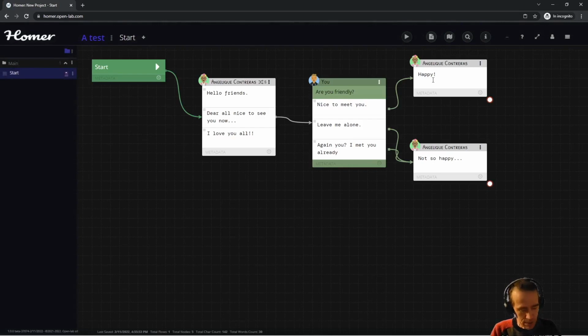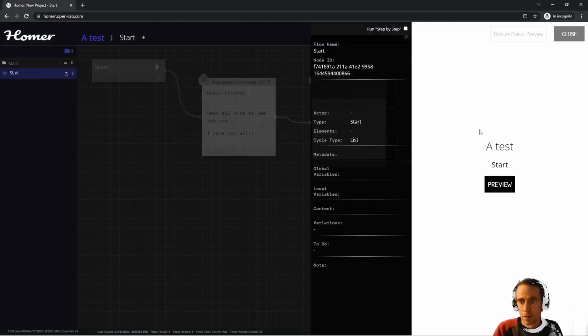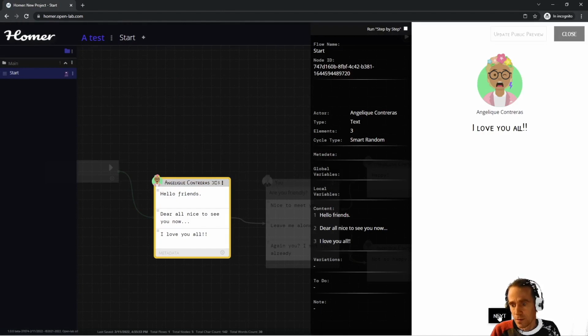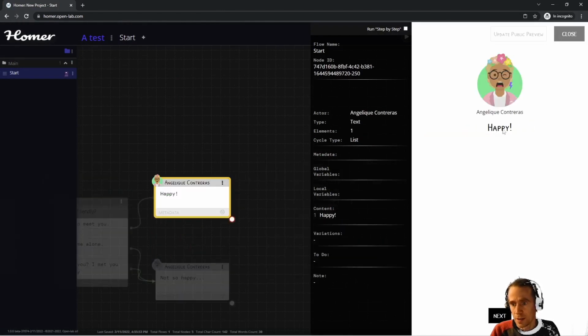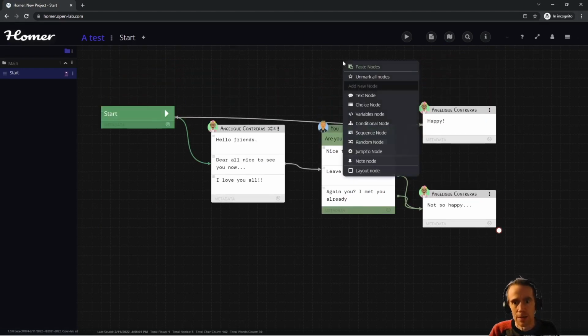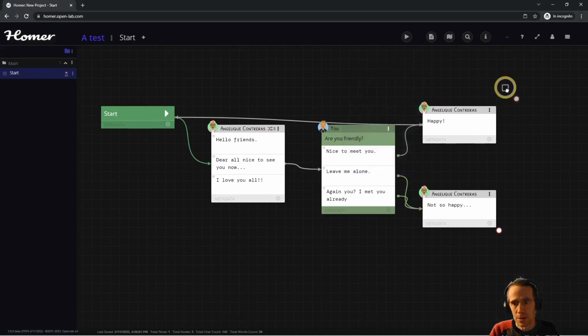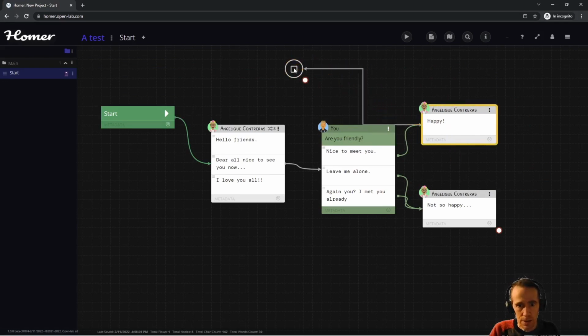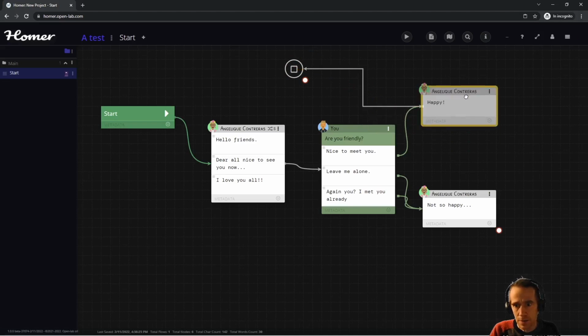Anyway, so let's all be friendly, nice to meet you, happy, and it's over. And we could loop from here to the beginning, or if we didn't like how the lines were made, you can add a layout node so that we don't touch other nodes. Sorry. Yes. Okay.